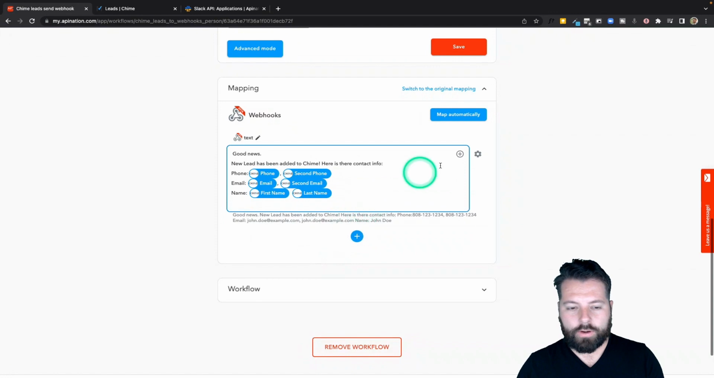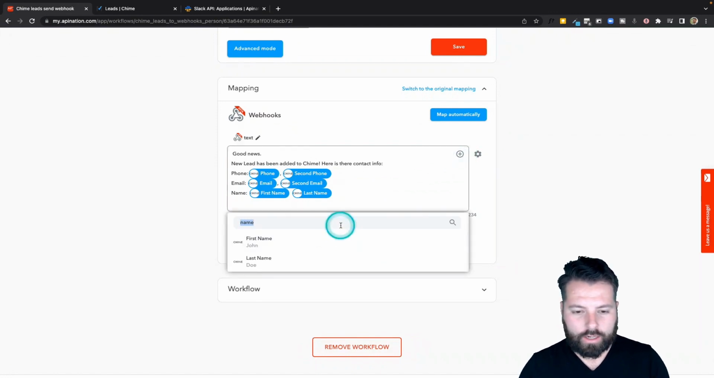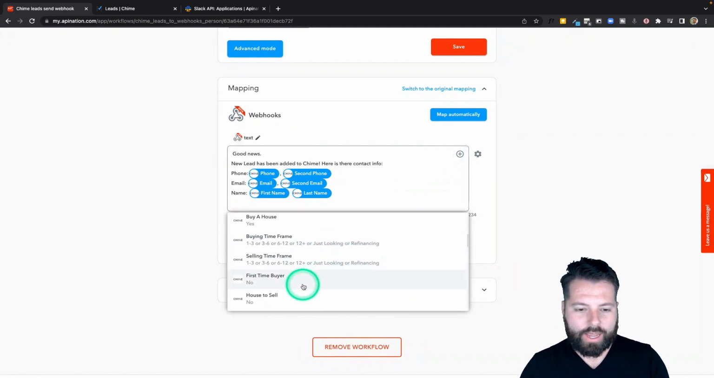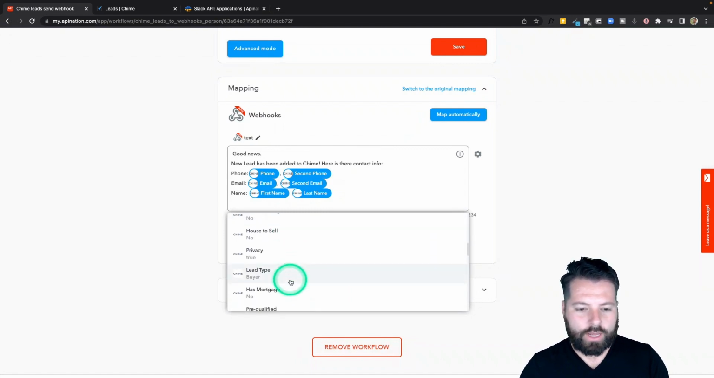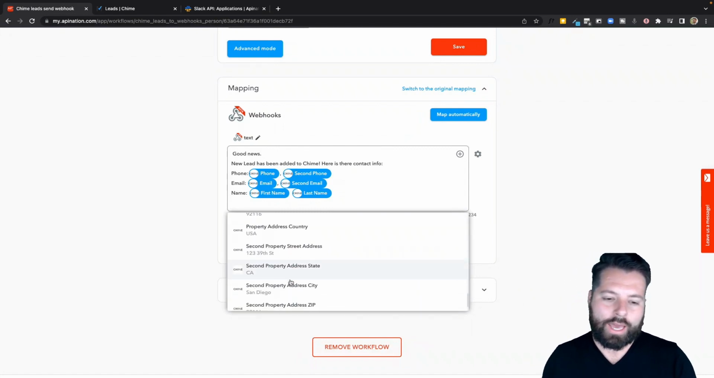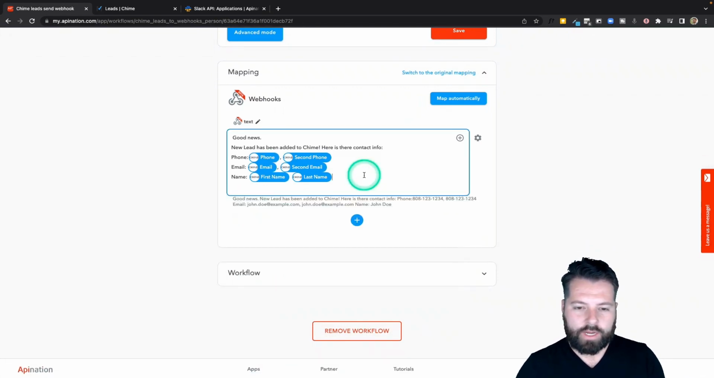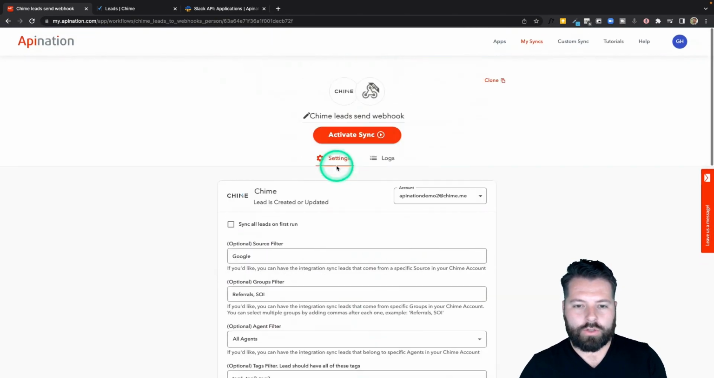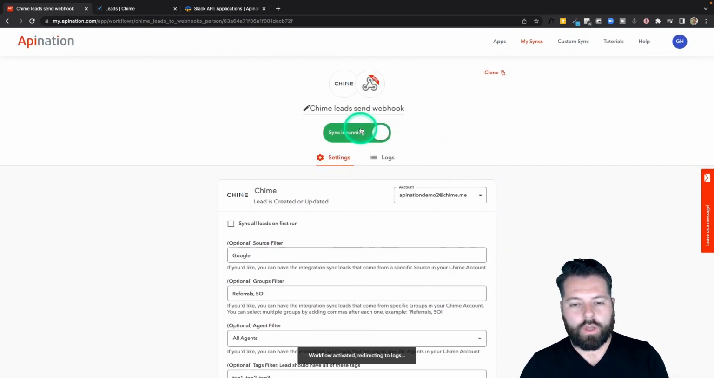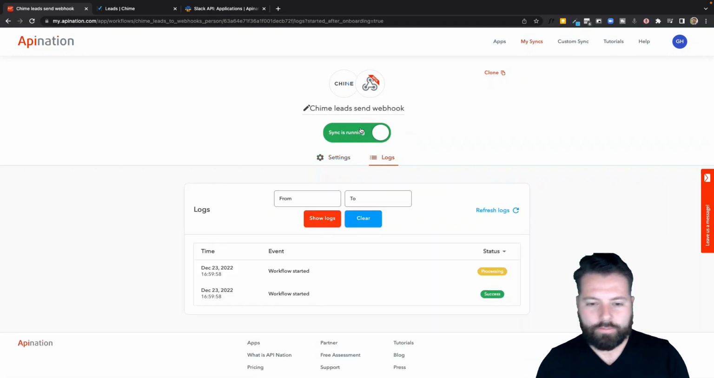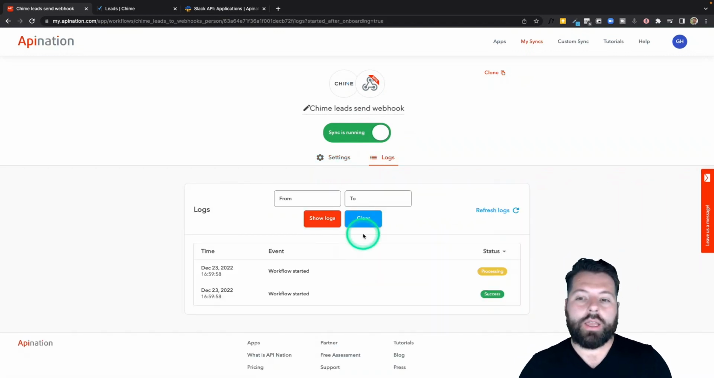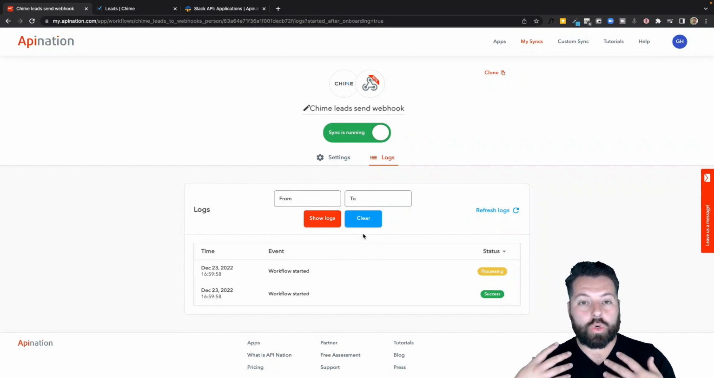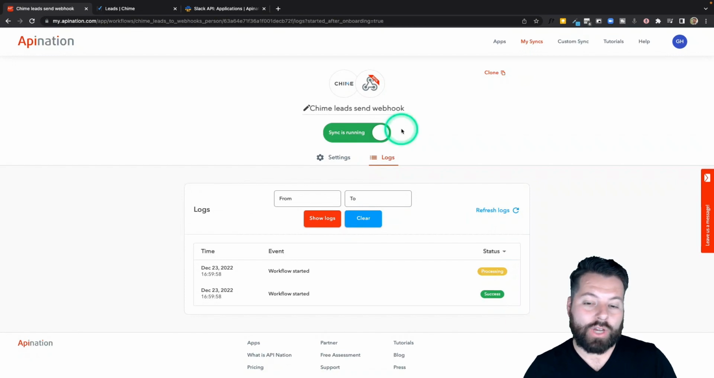And you can put whatever additional information you want in here. So any of this stuff, birthday, buying house, buying time frame. I love this, first time buyer, house to sell. Any of this stuff can be added to the message here. This basic information though looks good to me, so I'm gonna go ahead and leave it like that. And now I'm going to activate this sync. Once the sync is active, it's now running. Now, when a lead is created in Chime, when a lead is added to Chime, it's automatically going to send a message to my Slack channel.